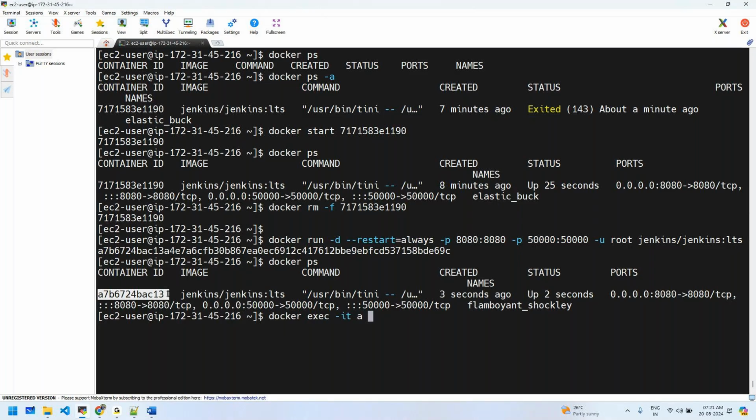Even right now there is nothing running. You can use a single letter also. The container will start. Docker exec.